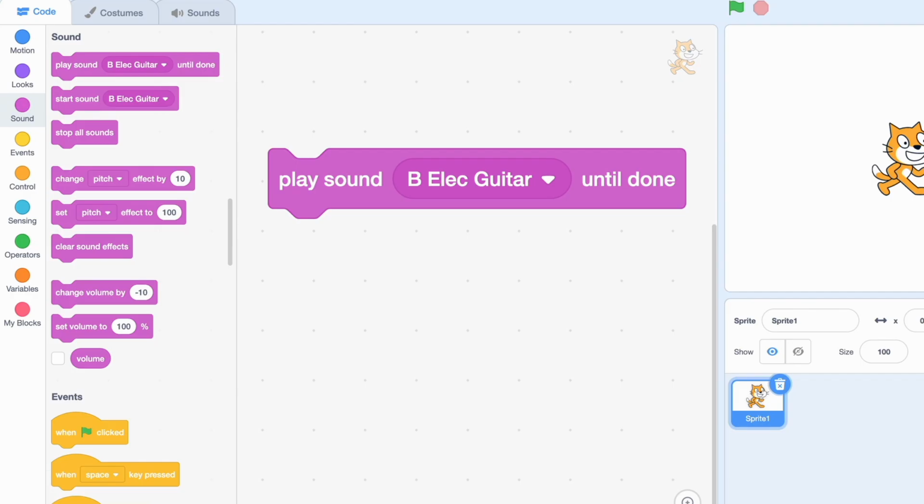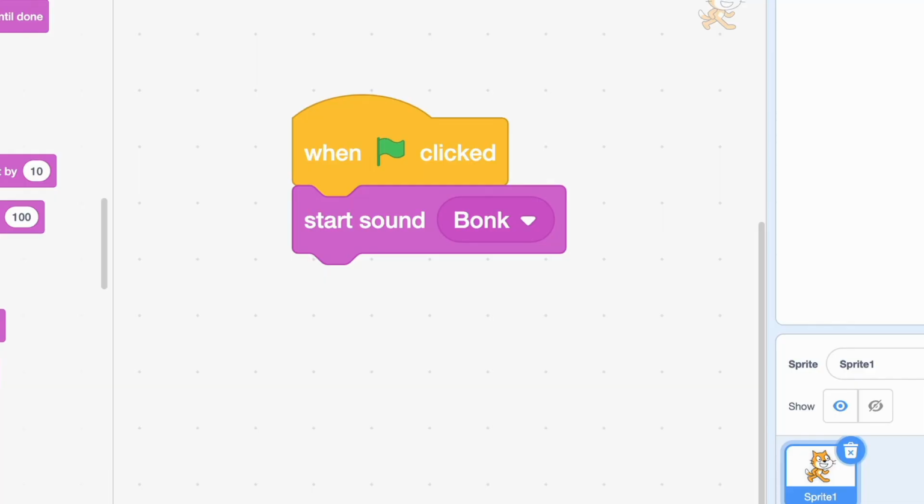Now, you can go back to the drop-down menu of the Play Sound command and change it to the one you want. Here's a quick example of how the command works. The above command will play the quick sound effect, bonk, when the green flag is clicked. Nice, and that was pretty easy, right?